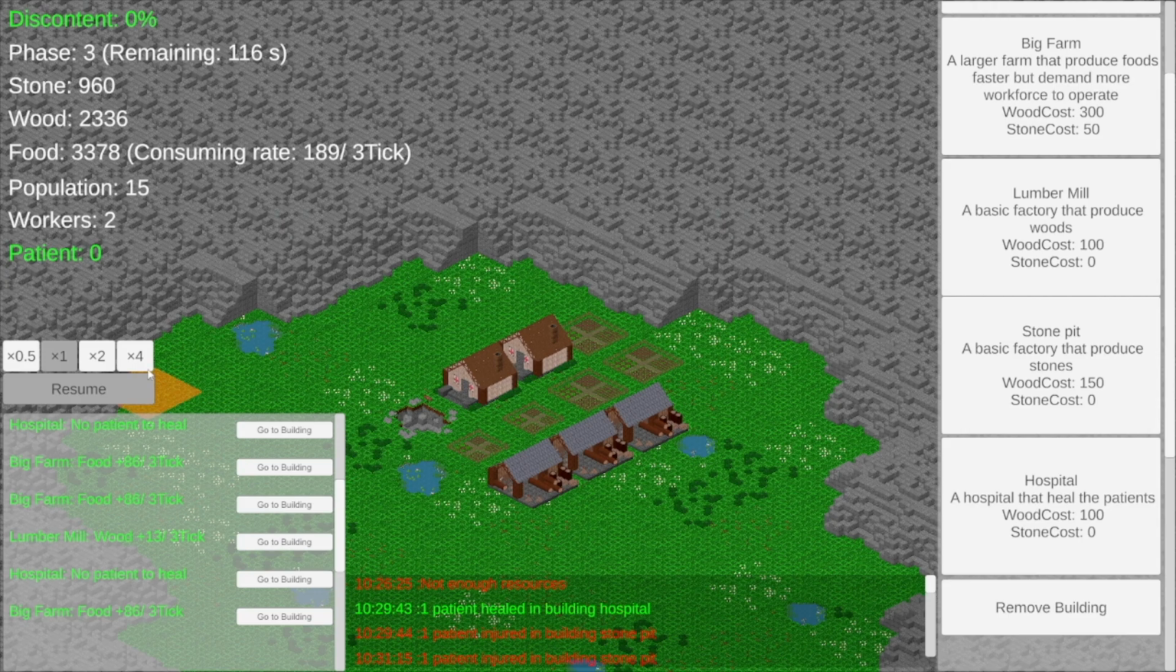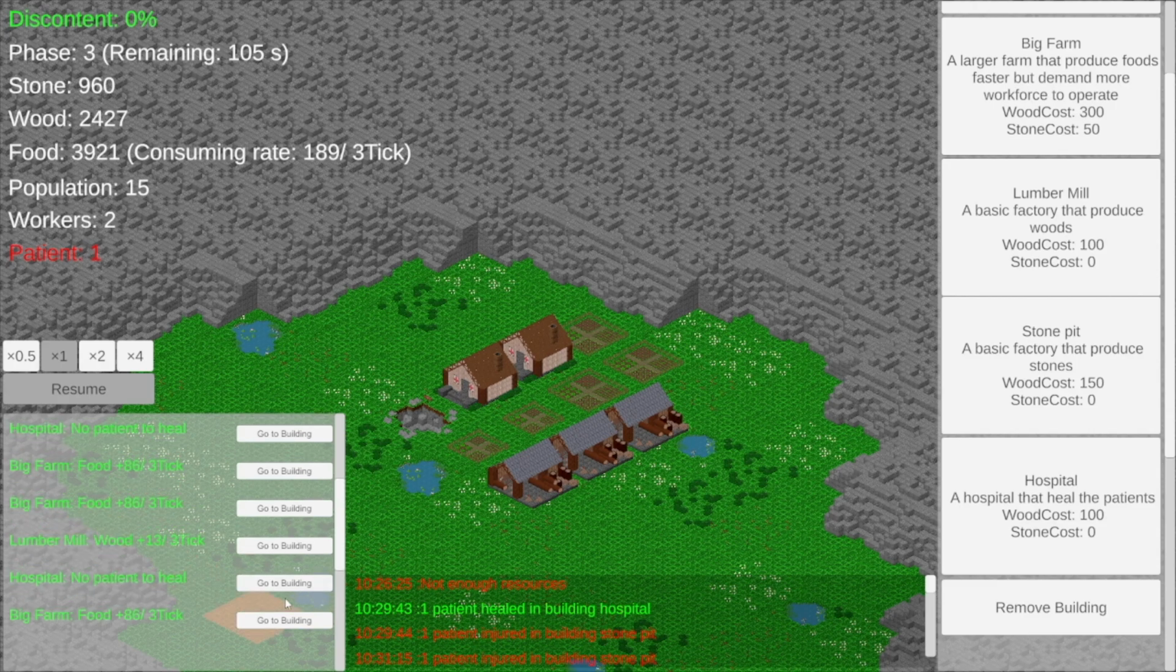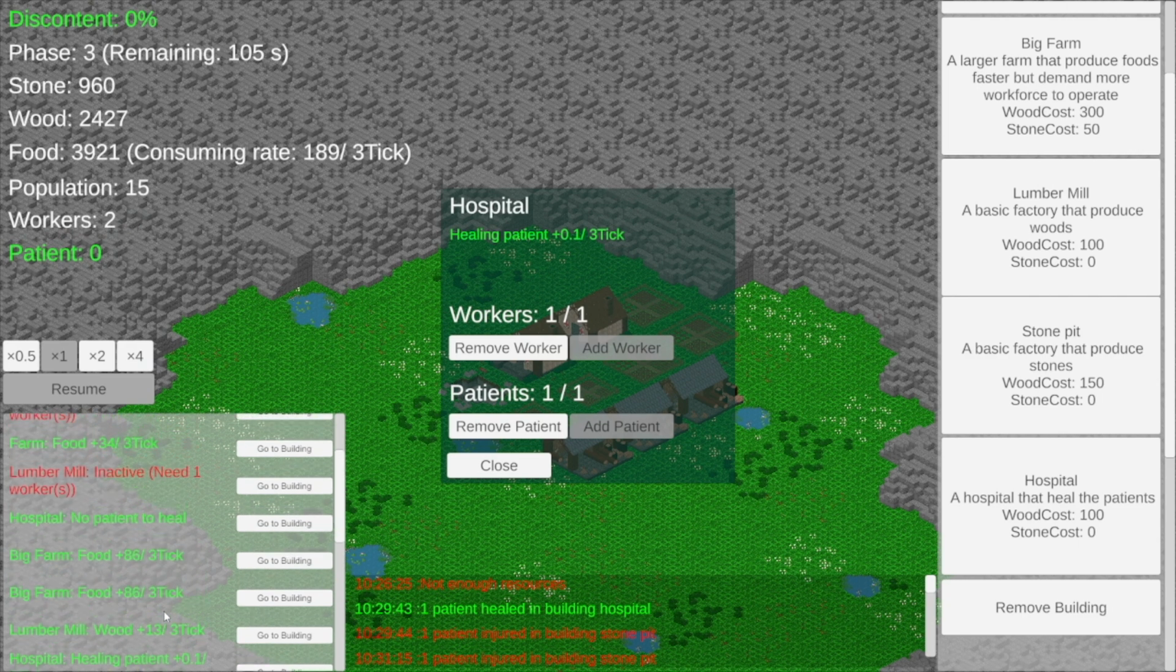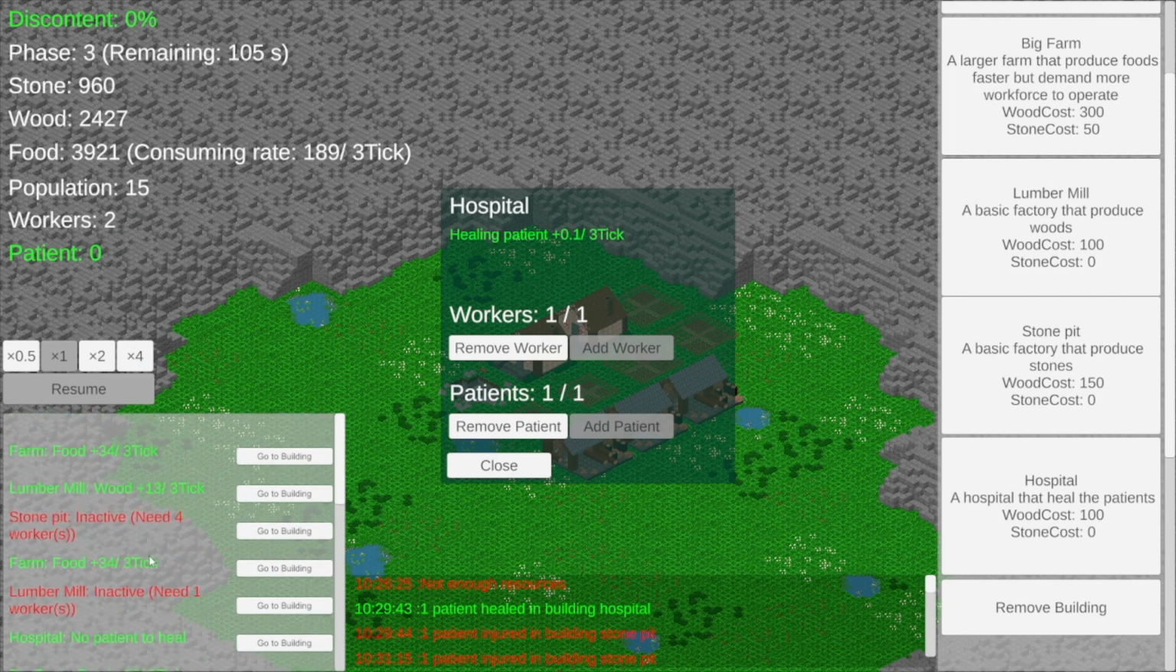By the way, did we get a conversion between ticks and seconds? Because everything is measured in ticks except for the time remaining. Yeah. Is that supposed to be we've got 110 ticks left? I think so. I'm guessing that's what it is. We've got a patient. So we need to go to the hospital and add them in there. Not sure which, it's one of the lumber mills, so it's fine.